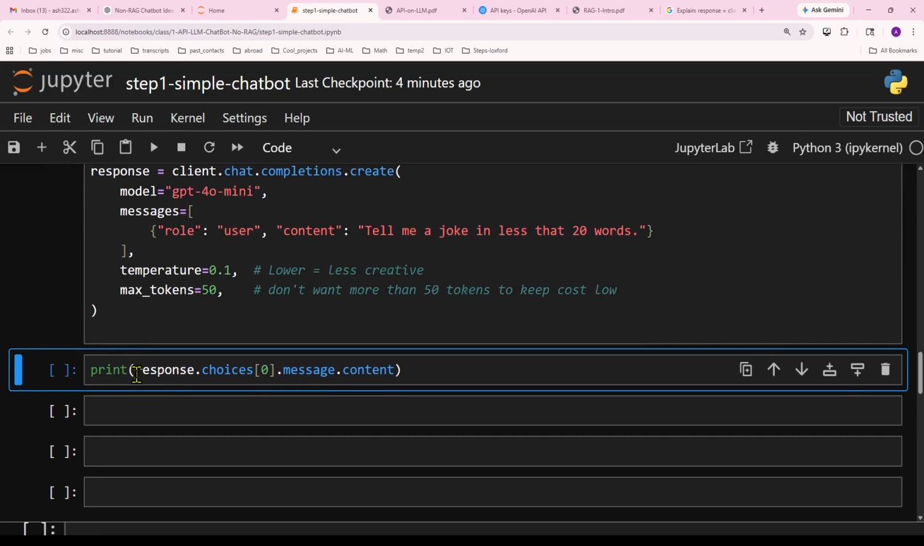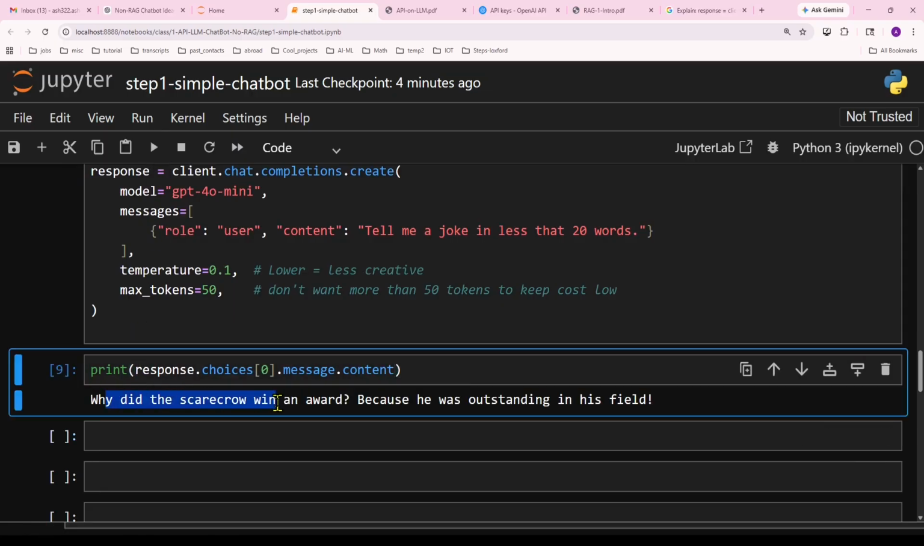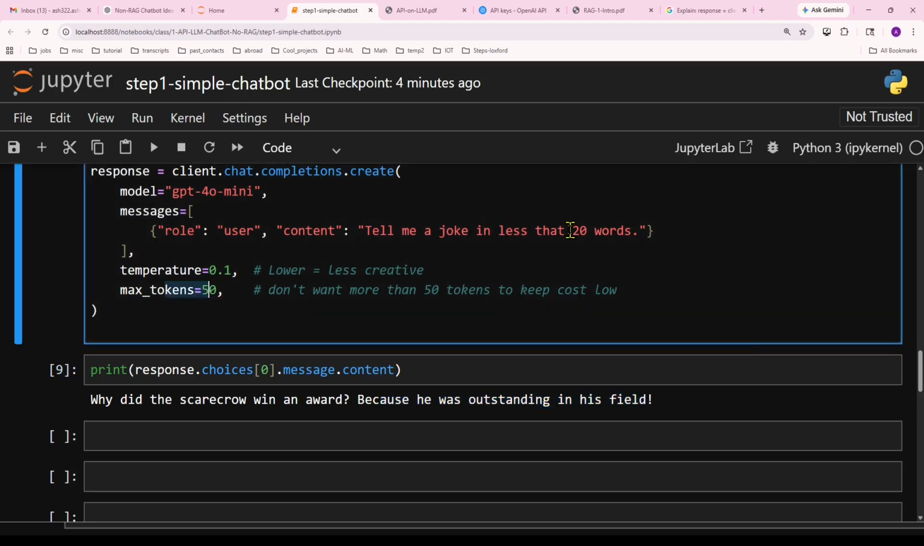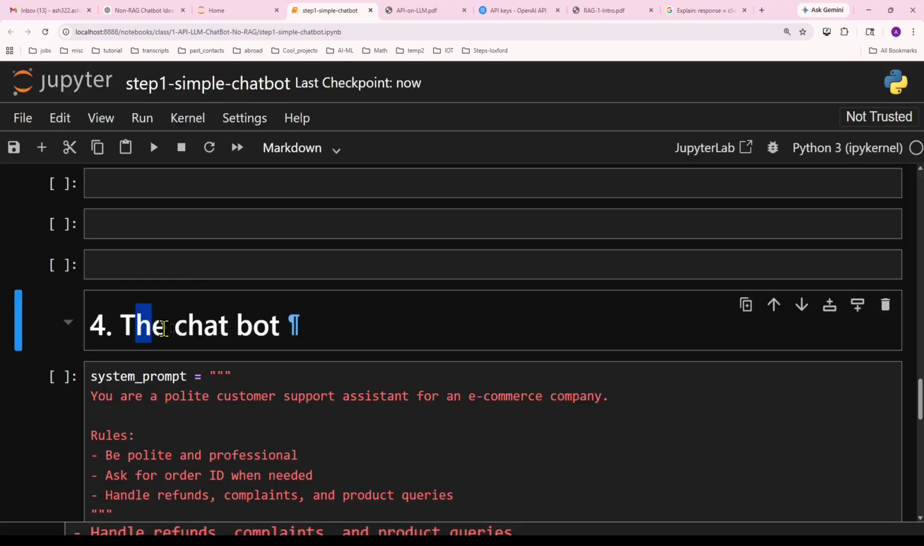There you go, ran successfully. Let's print out the response. And there you go. Why did the scarecrow win an award? Well, because he was outstanding in his field. So you can see that this one actually satisfies this condition too, and also is less than 20 words. And so now we build the chatbot.